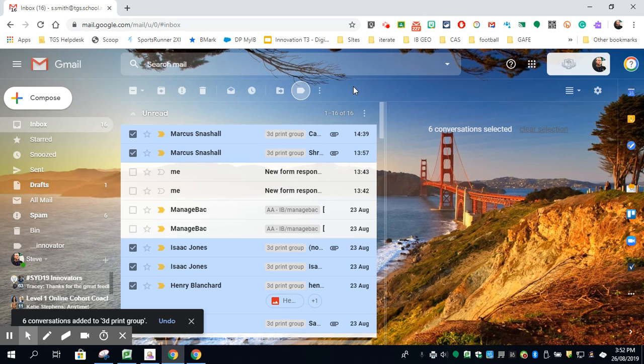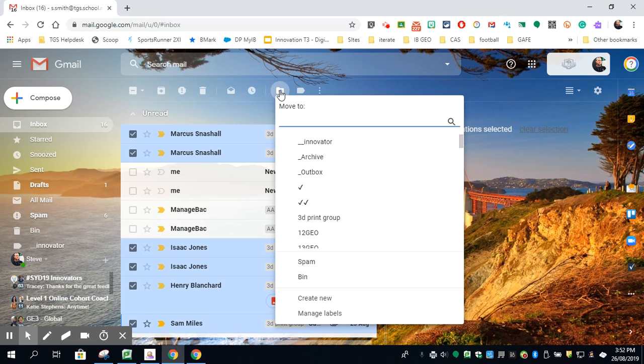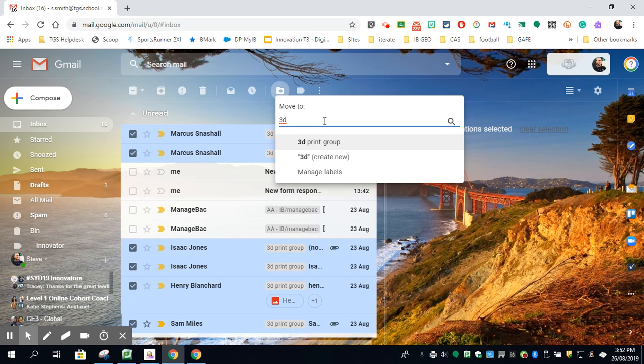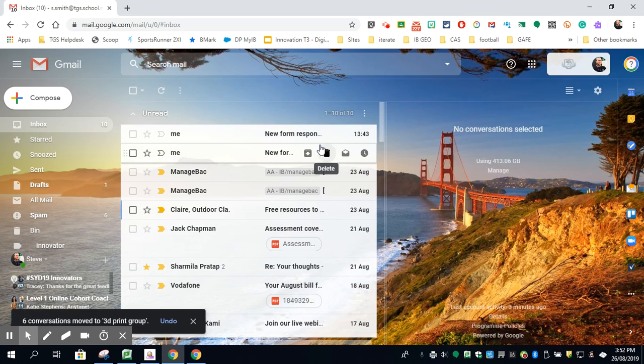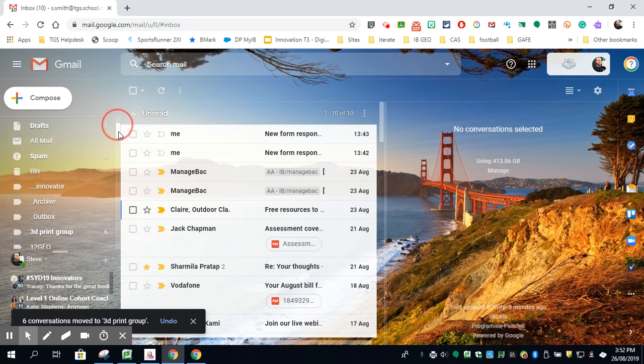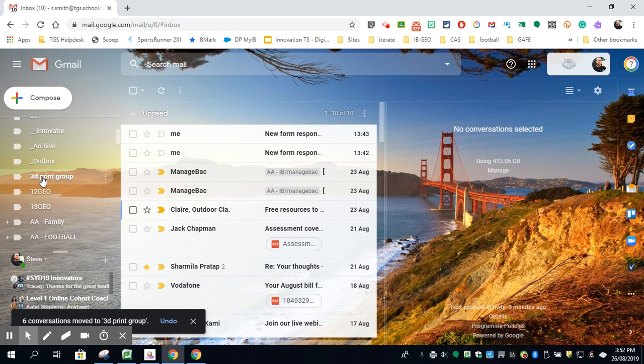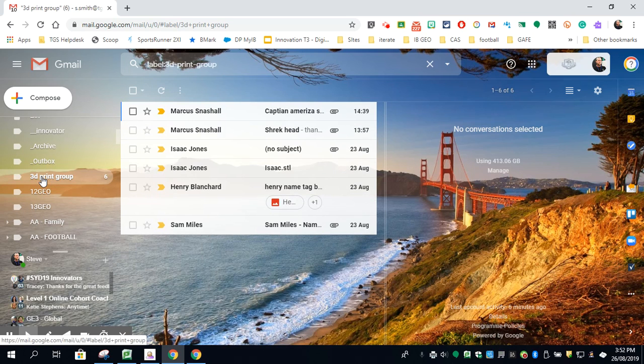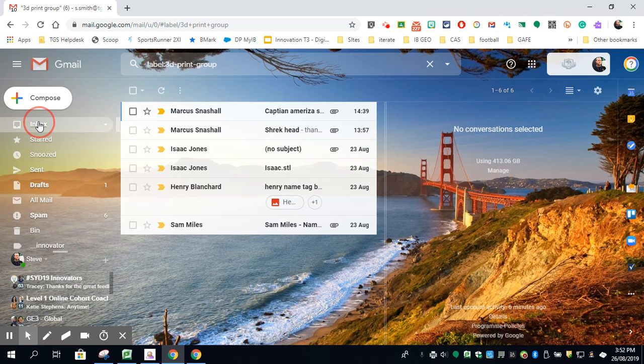Now, if I then want to move them out of my inbox into a folder, I can click on this, move to. Again, if I want to make a folder called 3D print group, there we go, 3D print group. You'll now see that these have gone from my inbox and they'll be moved into, over the side here, I can cruise through. Here is my 3D print group folder. So they are still sitting there, but they now go into that folder using that move to.